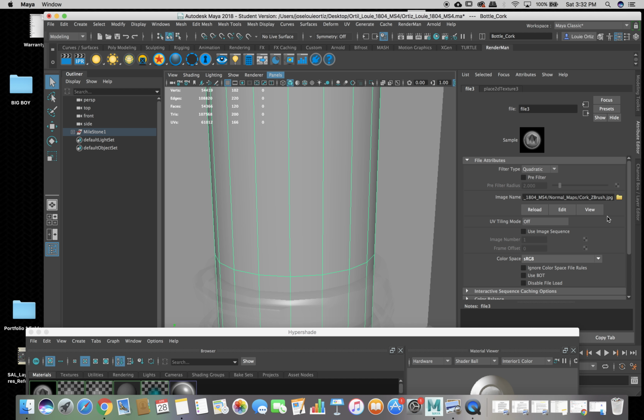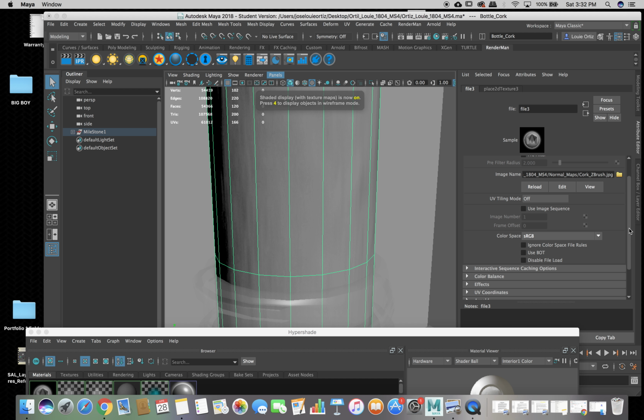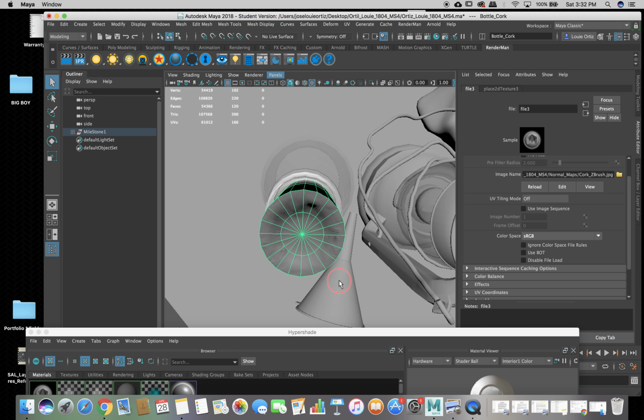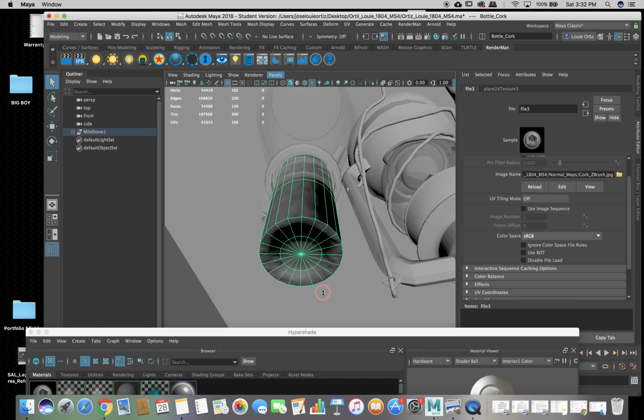Hit 6. See what happens. Oh yeah, I keep forgetting that. I feel like that should be mandatory personally. I get why it's there, but I always forget. You need to hit 6 to actually see what you're doing.